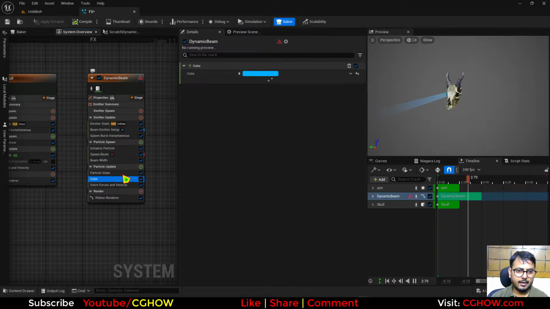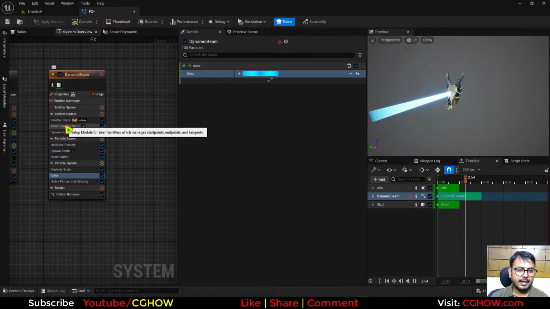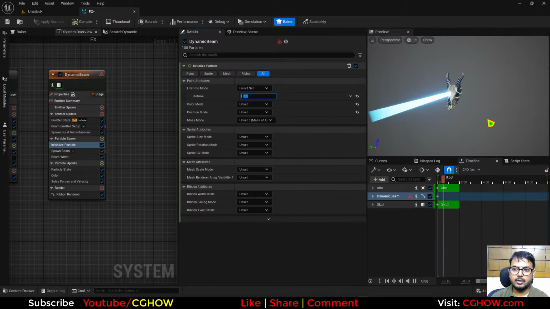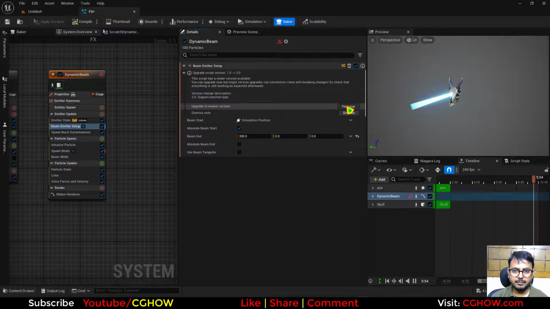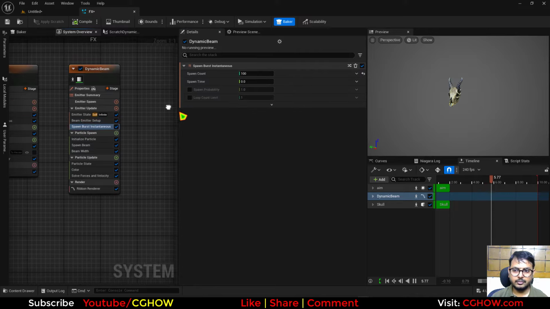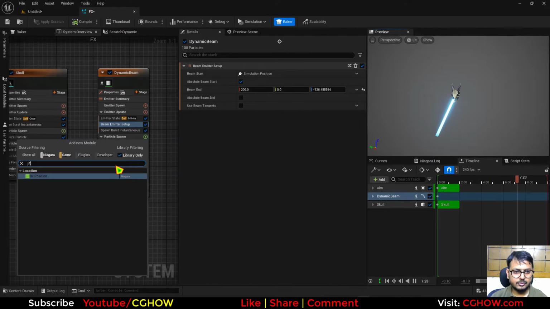So I have this, and for the color, I'll make it very bright like this. And I'll make this 0.1 and make the life also 0.1. So it will emit again and again. You can see it's blinking now. In the beam setup, you can make this go down. Let me just check. So you can just make it down like this, and it has 200 on X. And then we can add jitter.